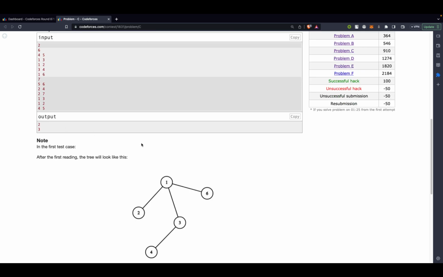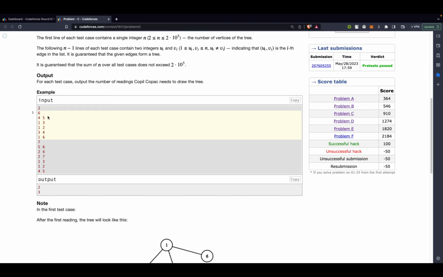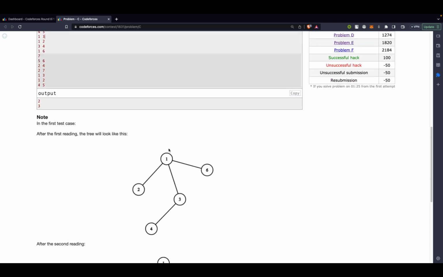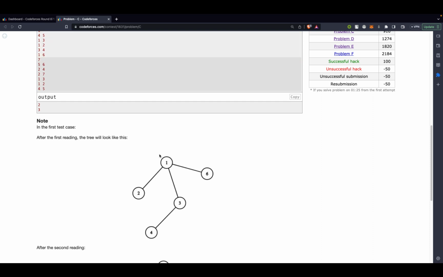In step 0, let's say you draw vertex 1, right? You'll come to step 1 then, and then you'll start going through these edges, right? So you'll say, okay, 1, 3 is available, so you'll draw 1, 3, right? Then you'll say 1, 2 is available, you'll draw 1, 2. Then you'll say 3, 4 is available, right? Okay, 3 is already over here, so let's draw 3, 4. Then he'll say 1, 6 is available, then he'll draw 1, 6.